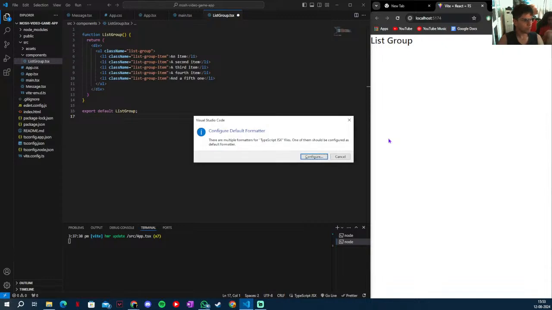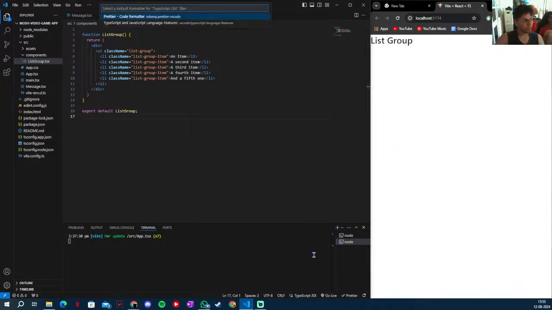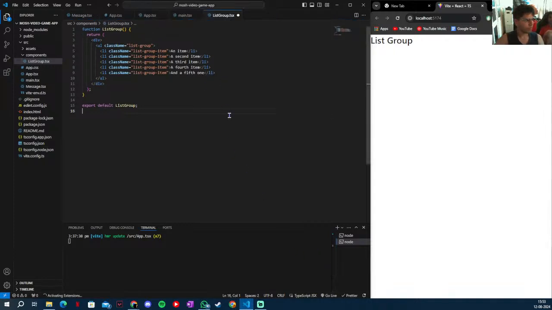Okay, here we have an error saying there are multiple formatters for TypeScript JSX files. So let's click on Configure. And here we're going to use Prettier as our default code formatter. Good. Now this file is formatted. Beautiful. Just note that Prettier automatically wrapped our JSX markup in parentheses.